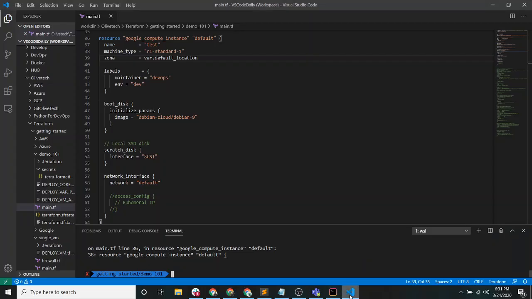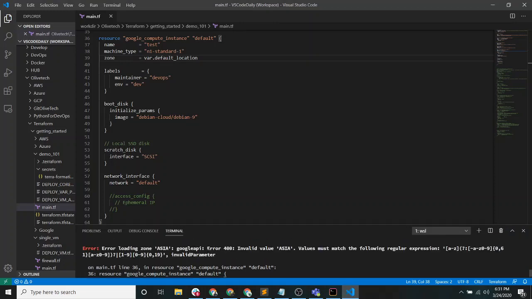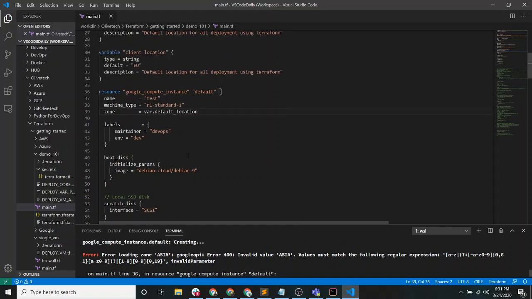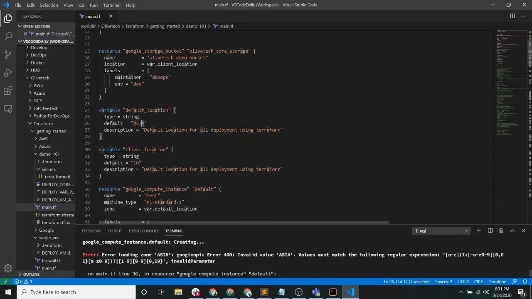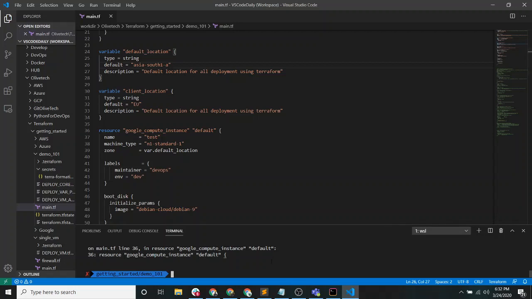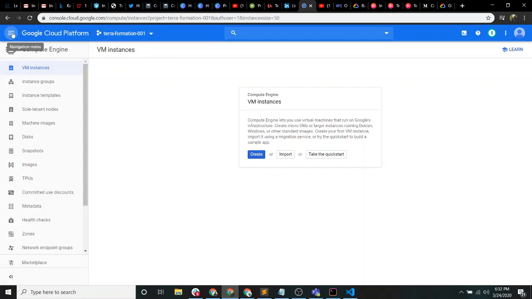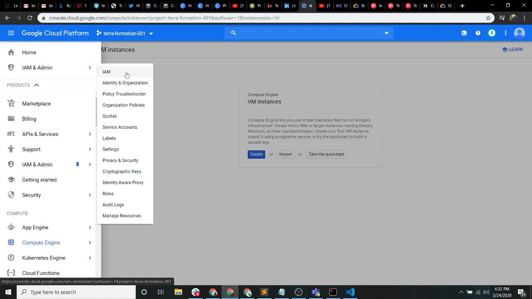Wow, I think my deployment is still going on, and there's an error loading zone Asia. What I'll do is default location Asia South 1A. Oh, that was in EU South 1A. Yeah, that looks good. Also, this will exhibit that the bucket was actually created, but it was not able to recreate the instance. It was able to destroy it, and it was not able to recreate it.